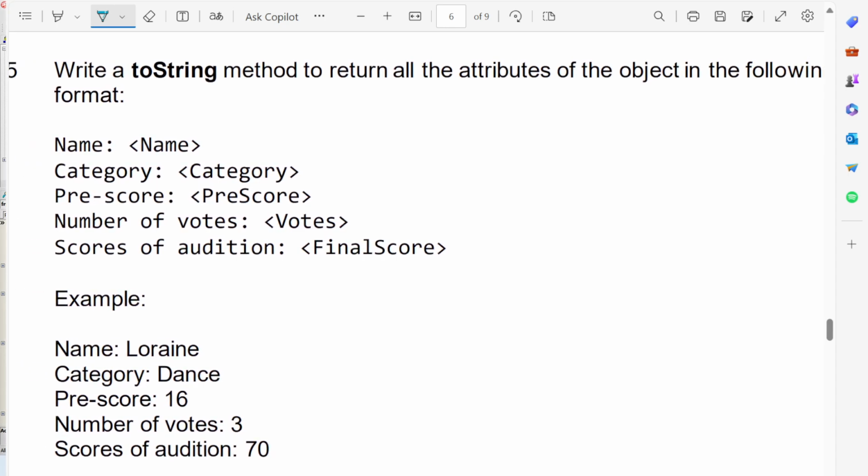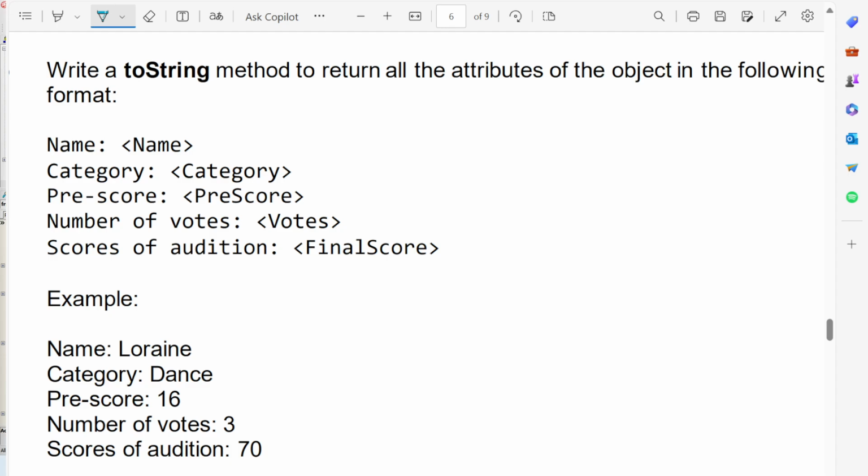question paper, we've got the last method here, and it says write a toString method to return all the attributes of the object in the following format. And then they gave us number, category, pre-score, number of votes, scores addition, and they gave us an example as well. Now, we'll do our same little steps that we always do.